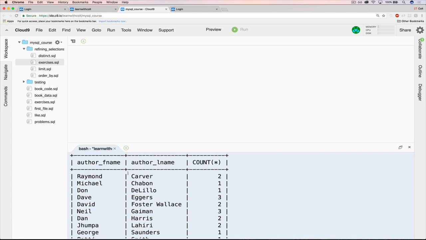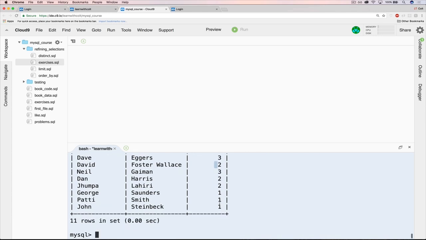Now we can see. So Raymond Carver has 2. Don DeLillo has 1. Dave Eggers has 3. David Foster Wallace has 2. And then, as I mentioned, we have this problem with Harris because it says Dan Harris has 2, but that's not true. Dan Harris has 1 book. Frida Harris has 1 book.